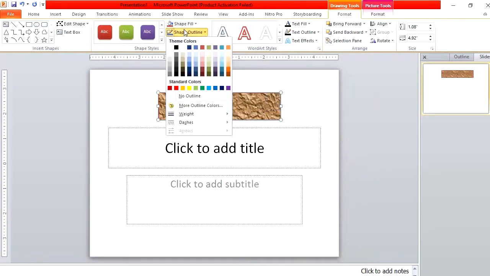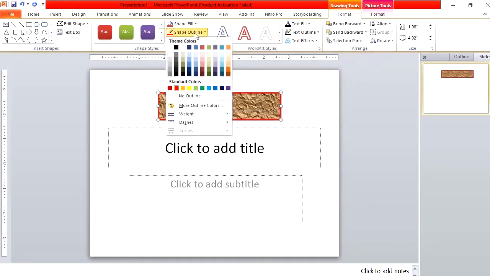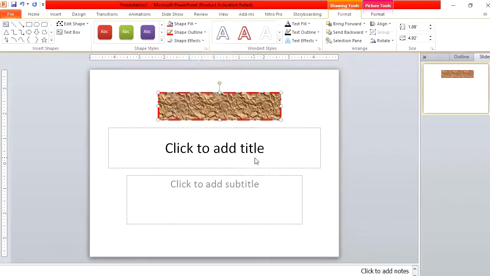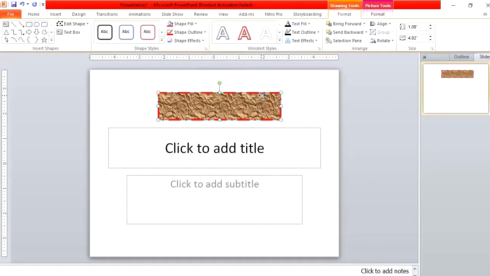From Shape Outline, you can add a border for your shape. Select the color of your border, select the weight or the thickness of your border, or you may have your border as we did in the images as dashes. Okay, select any style for the dashes. Select the shape and delete it from the keyboard.